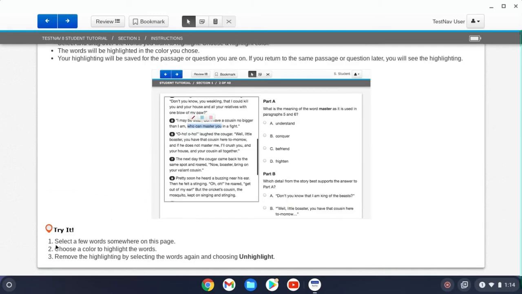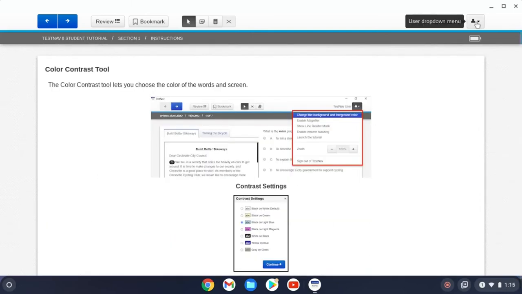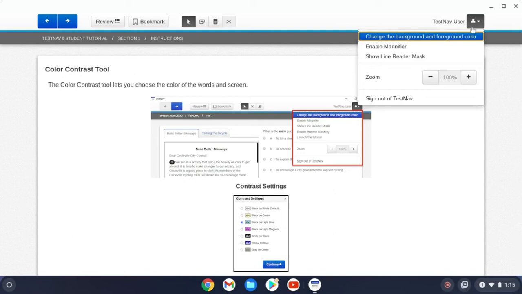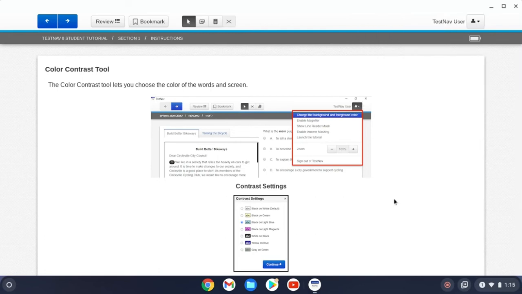Note there's also a highlighting tool. You can select and drag and highlight. Maybe you want to put it in different colors. You can also change the color contrast. If you choose the person, you can go to change background and foreground color, just as it mentions here, and you are able to change the background. So if you find it easier on your eyes, staring at a screen for lots of testing, to change the color, that is available to you as well.